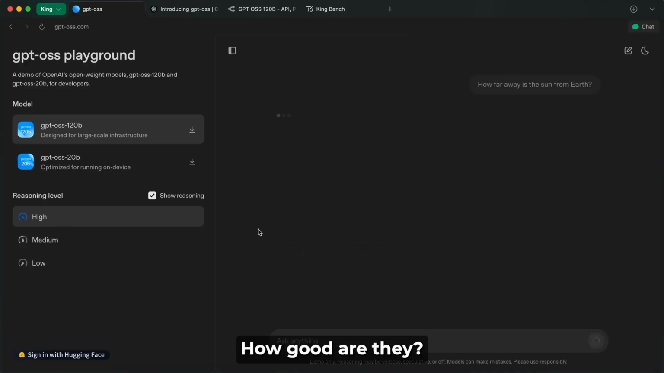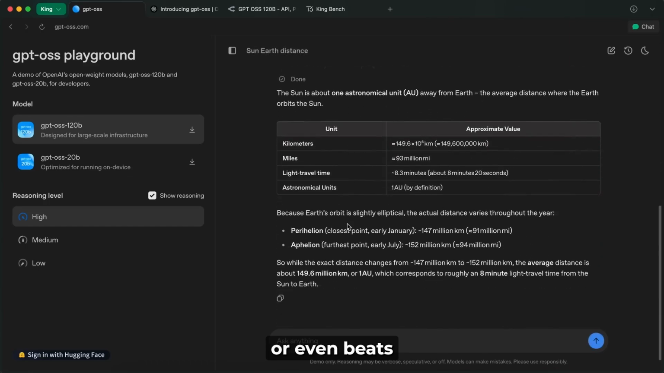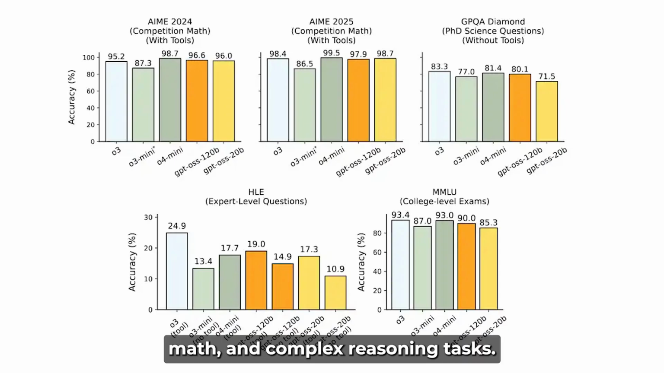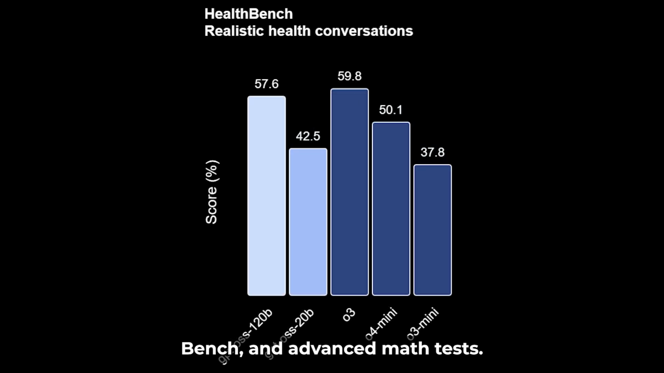How good are they? The performance of these models is impressive. GPT-OSS 120B matches or even beats OpenAI's models in many areas. Things like coding, math, and complex reasoning tasks. It also does really well in benchmarks like MMLU, Health Bench, and advanced math tests.